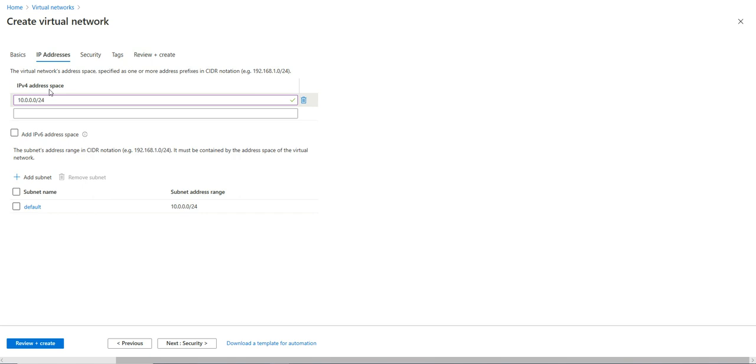It's advised to make sure you allow enough space for future growth when deciding on the size of the address space that you're allocating to the virtual network, because as soon as you start adding resources into your virtual network, you can't change the address space after the fact. So it's really worth spending time considering what size of an address space you want to use.